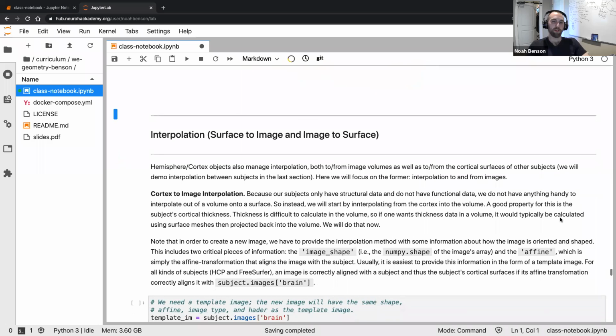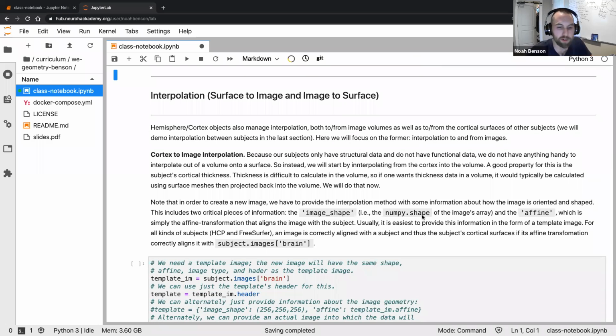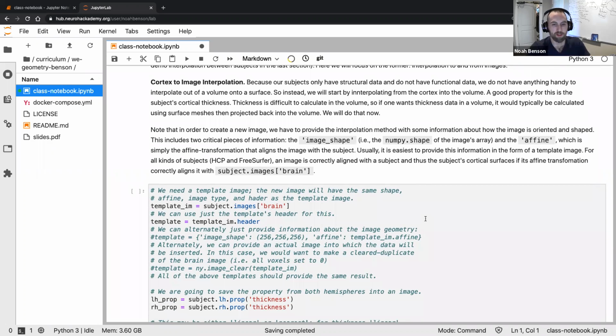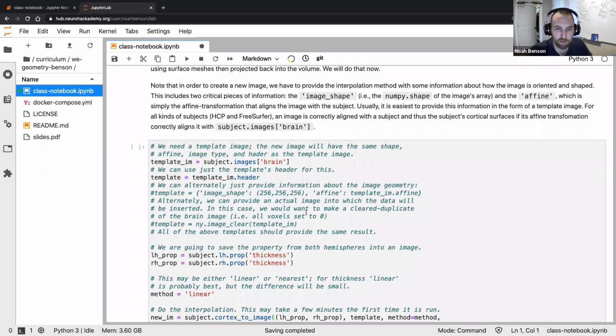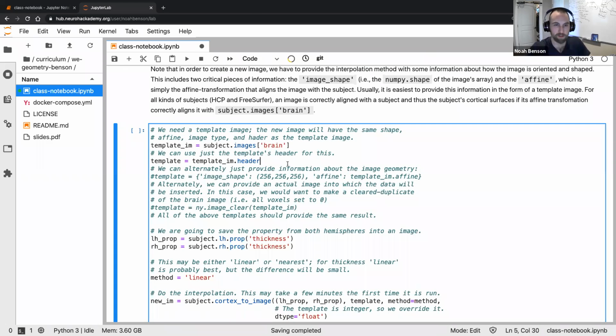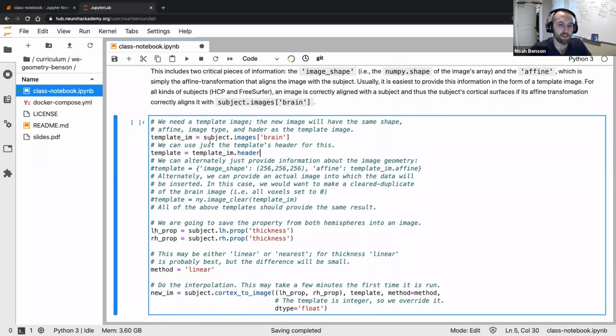Okay, I do now want to go over interpolation just very quickly. This is a very common problem where you have data that you've processed on the surface and you want to put it into a volume for some kind of sharing or for some kind of comparison with some other volume data. What you need to do this is, first of all, a template image, and this just needs to be an image that's aligned with the brain in some way.